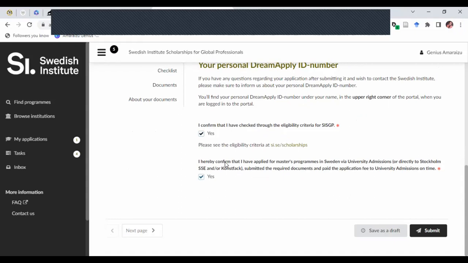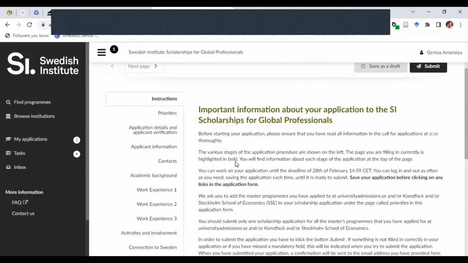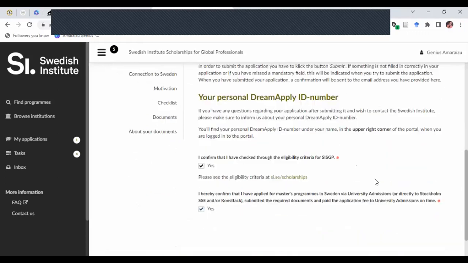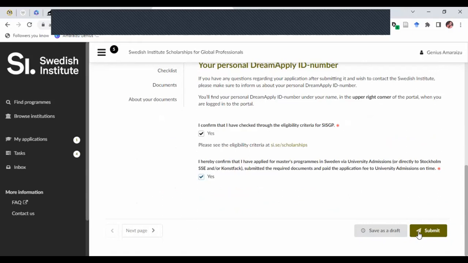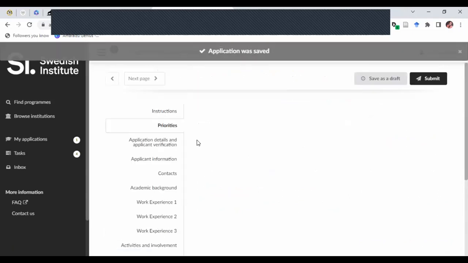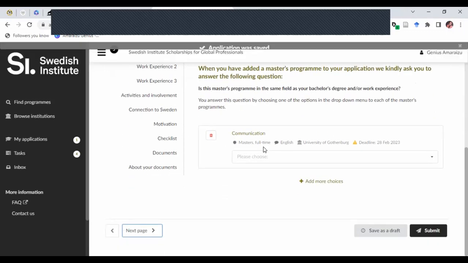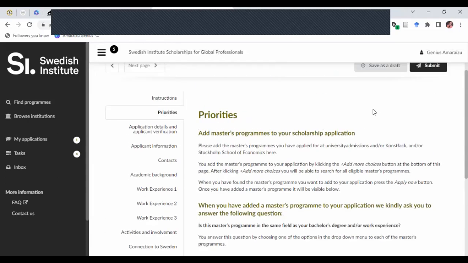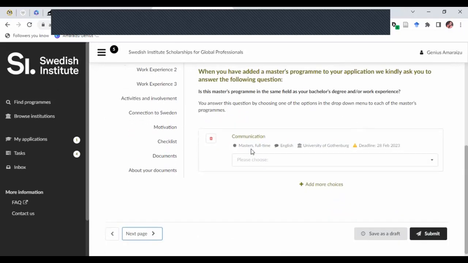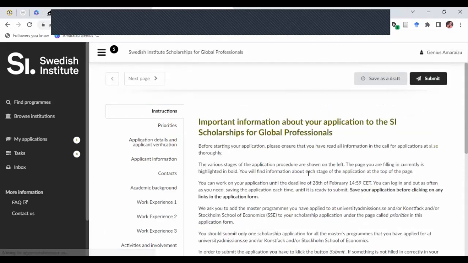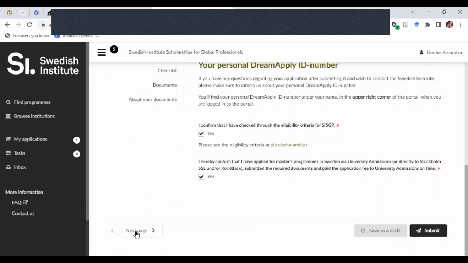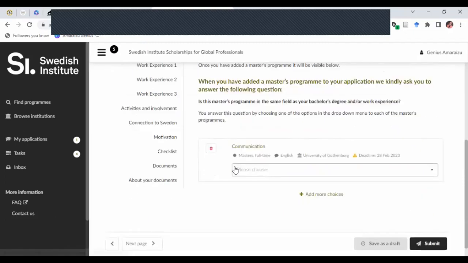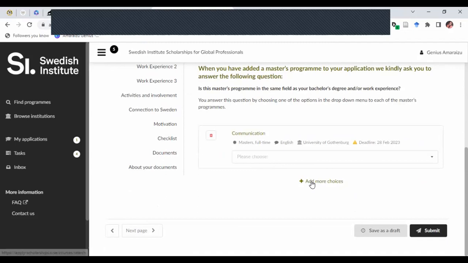Yeah, I confirm all this. Now there is a submit page here. I'm not sure if this submit page is the final submission or if it is just to submit this page. But since I wouldn't want to take any chance, I'll probably use next page. Next page. So I can add my 4 choices.